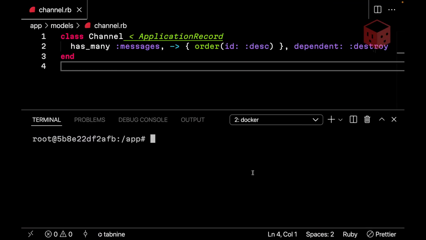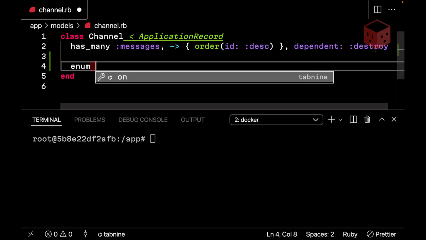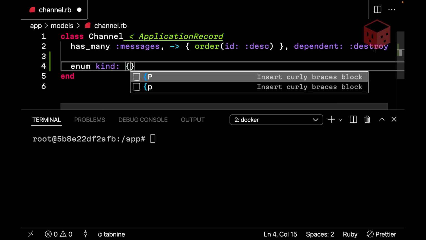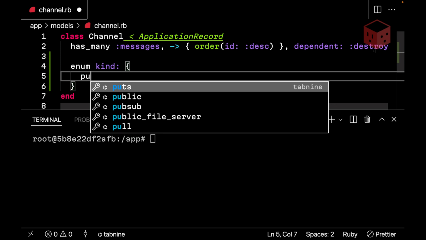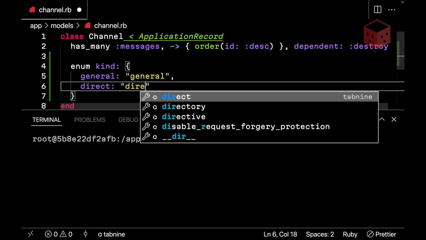How are we going to build private channels? We already have a channel model, which currently represents public or open channels, so open for everyone. No subscriptions, no ability to leave or join. And we can reuse the same model to represent private conversations or direct channels. Let's do this by introducing a kind enum column, which is going to describe possible channel types. And we're going to use the word general for public channels and direct for direct channels.